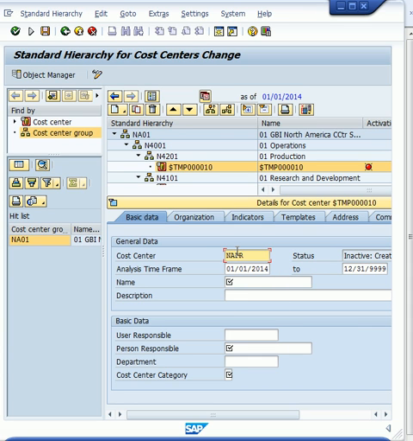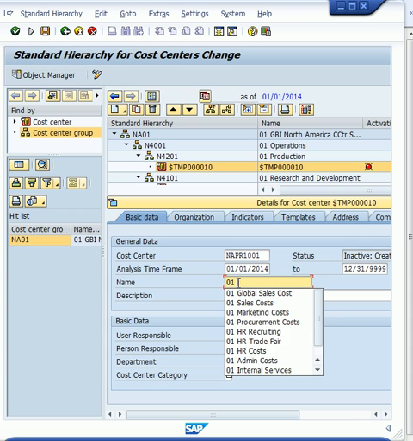North America production 10 and your number, and it is your number and production cost.